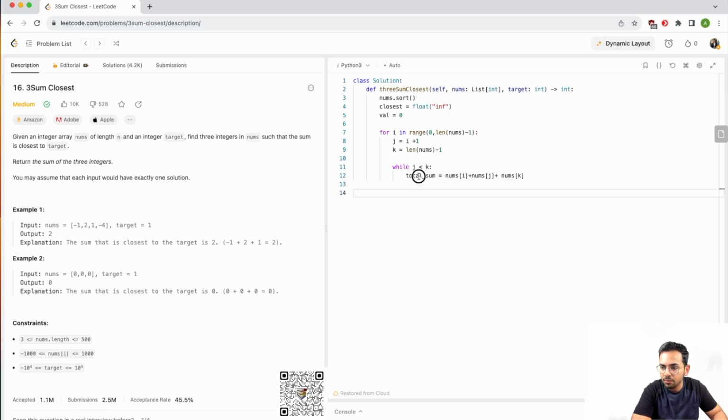Okay, so let's do total sum would be nums of i plus nums of j plus nums of k. And so what we did last time is check if the total sum is the target, and then we returned it. So we'll actually go about writing those conditions. So if total sum is greater than target, then we would want to reduce the k. And if total sum is less than target, we would want to increment j. And else, if they match, then we would just return the target.